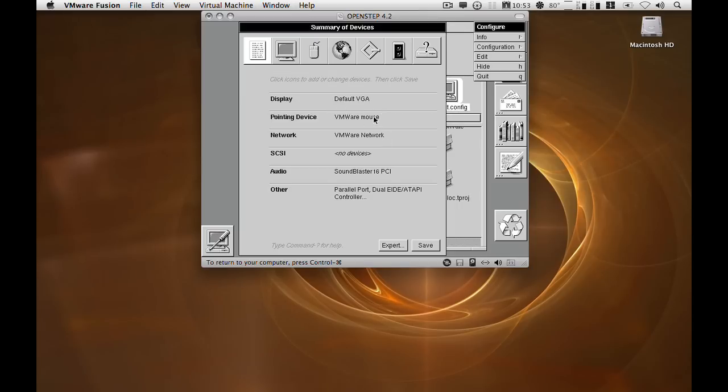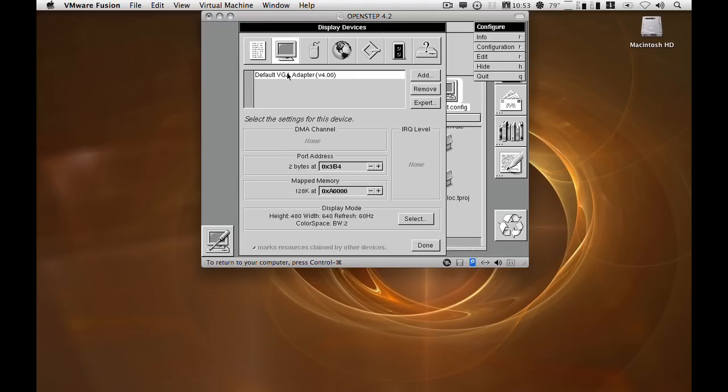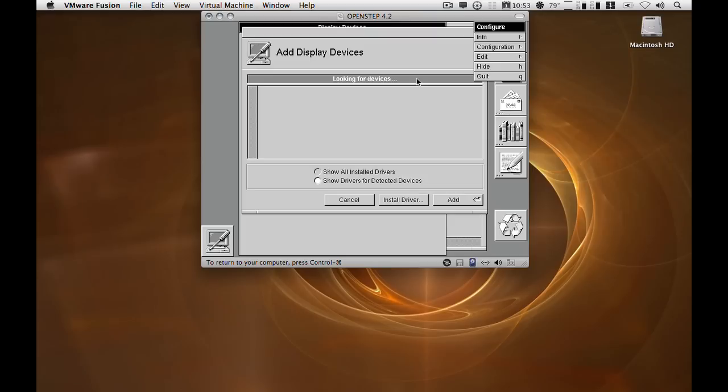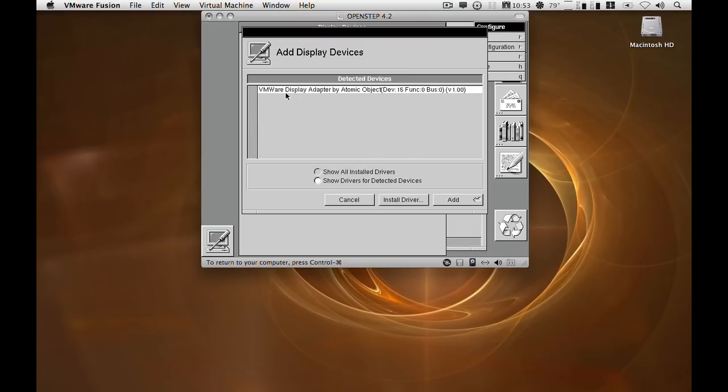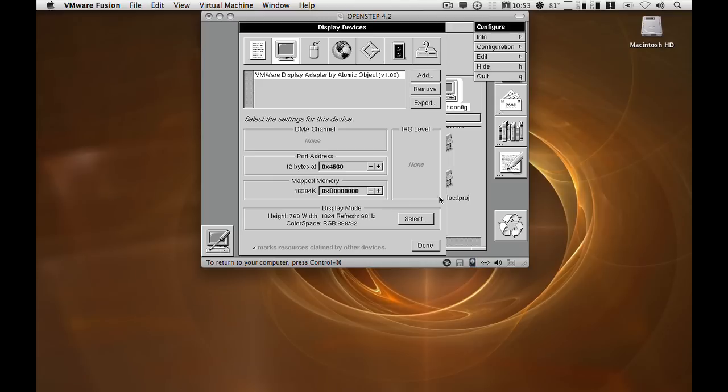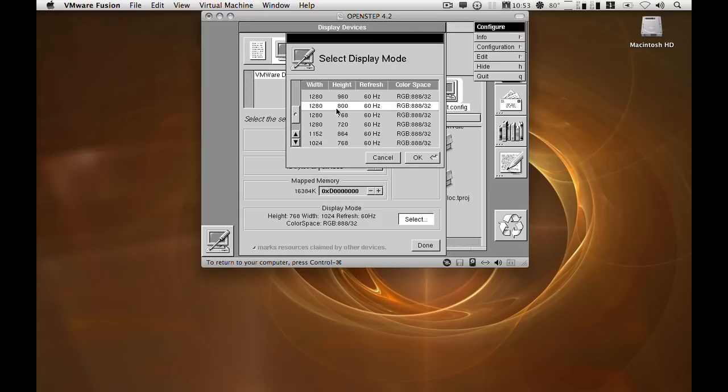So what we do now is we can actually go and add the devices. Now I've already added the mouse and the network, but I'll show you how I did them. First of all, under display, remove the existing one and then add. And then when it detects the VMware, obviously if you're on a real machine, you'll use the relevant driver, whether it's SuperVGA, Diamond or whatever. So click on Add, and then we can select the display mode. I'm going to go for the display which is native to my MacBook.